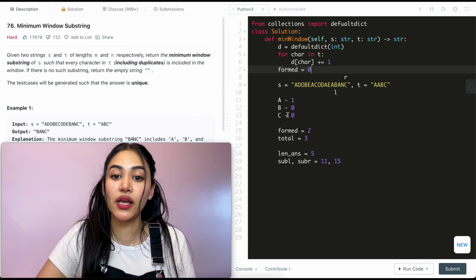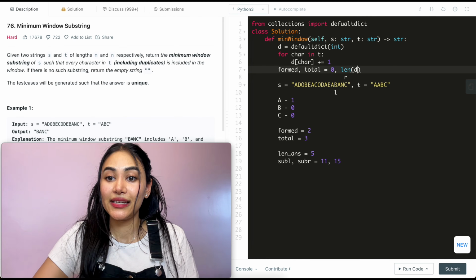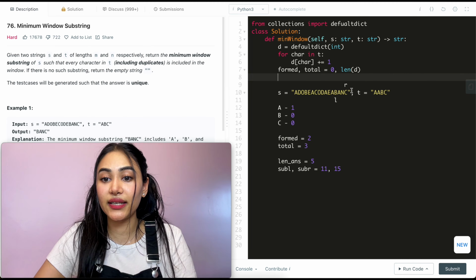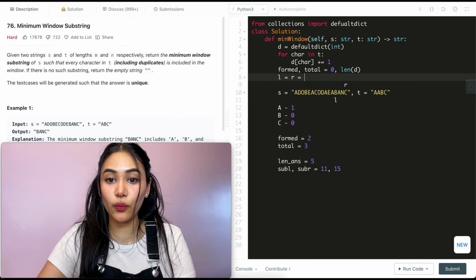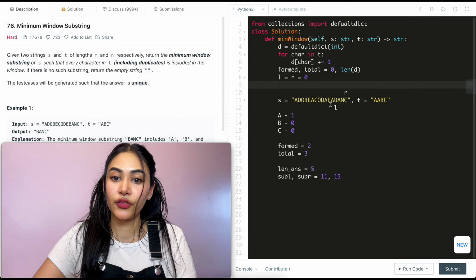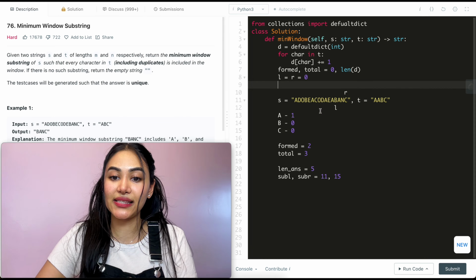How many characters do we need in total? So total is going to equal length of D. Now we want to initialize our left and right pointer. So L is going to equal R, which is going to equal 0. They're going to both start at index 0 over here. And we want to initialize these variables over here.